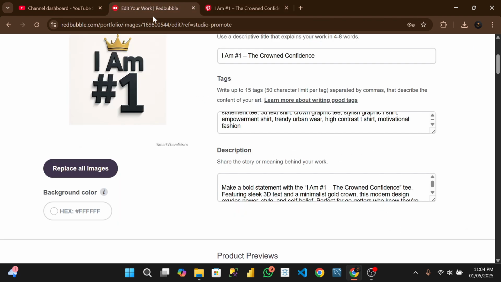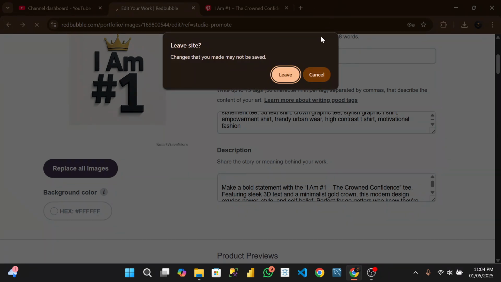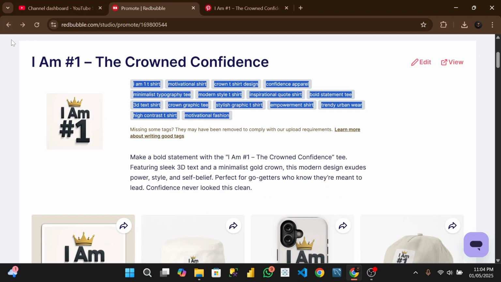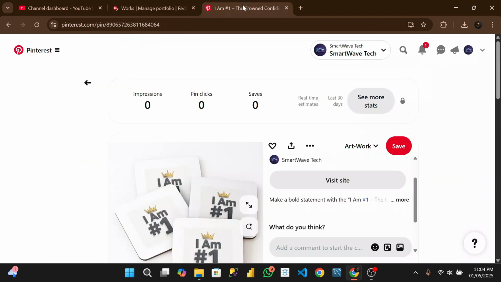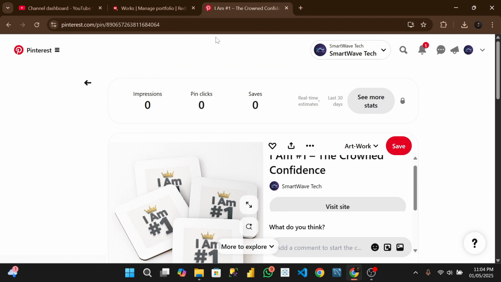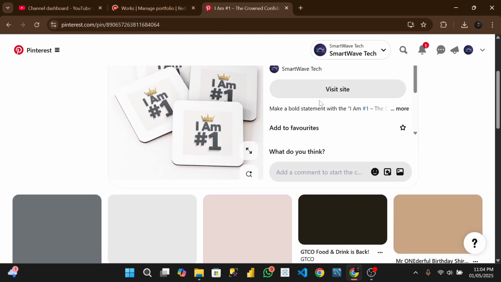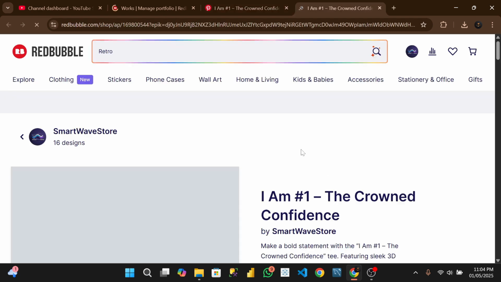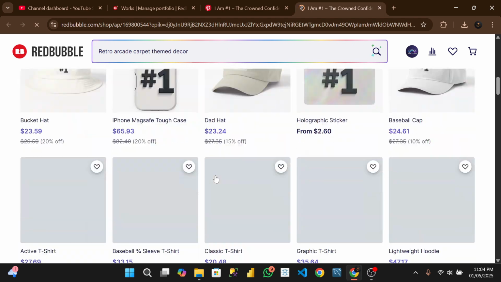Now what does this do? If you see this site, let's go back to this. Leave, because you don't want to make any changes. Now if you click on this site, visit site, it will take them back. Anybody that clicks on this link, it takes them back to that page where you promoted your artwork. So click on visit. Do you see where it took them?